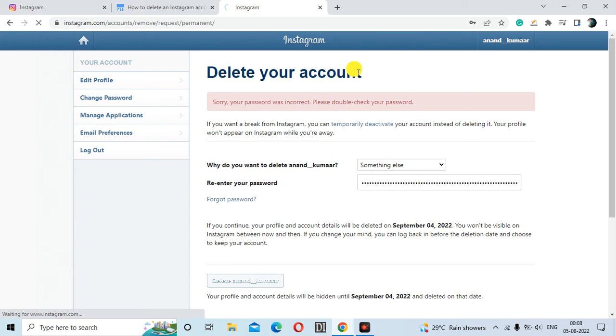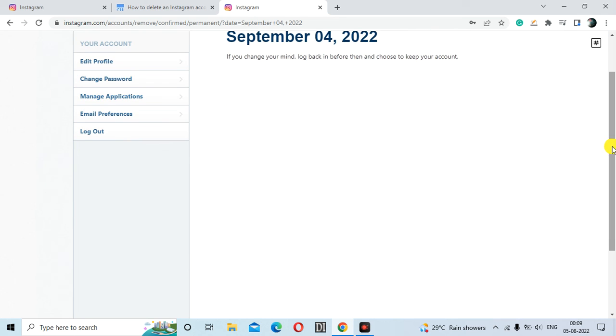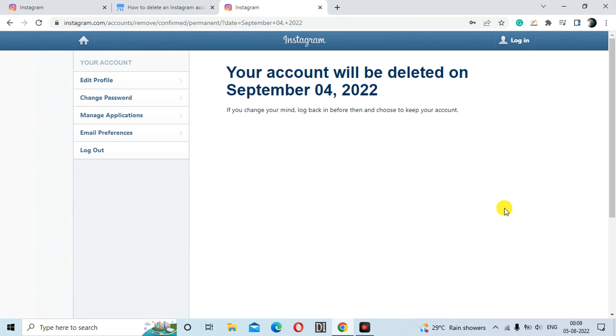Now again, and see you can see that your account will be deleted on September 4 2022 after 30 days. So before 30 days, if you change your mind and you logged in your account will be safe and won't be deleted. Yeah, so that's how you can delete your Instagram account permanently.